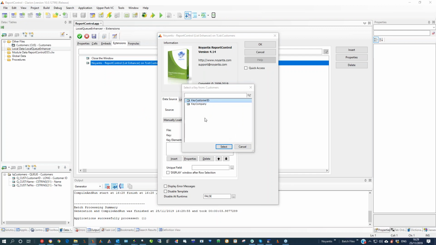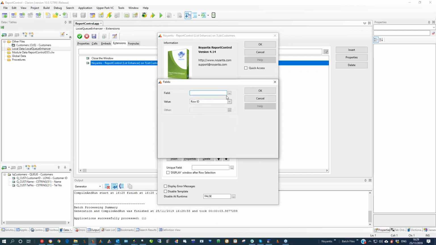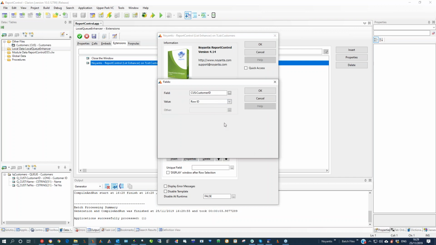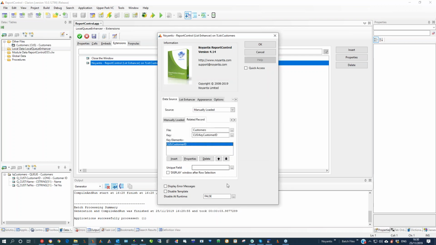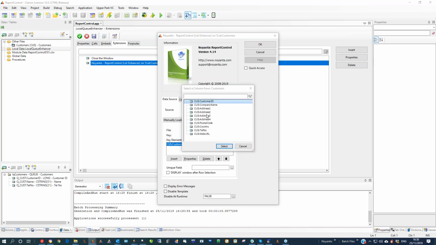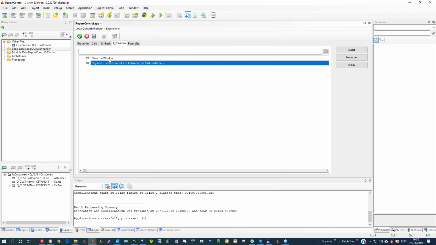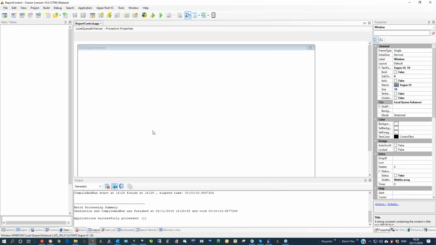Its key is customer, and the field is going to be our row ID. Would that be the row ID? Use that for now. I've got a question mark on that. We'll just put a couple of fields on the screen.